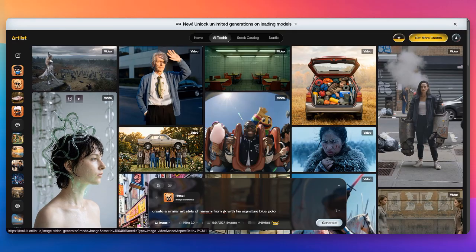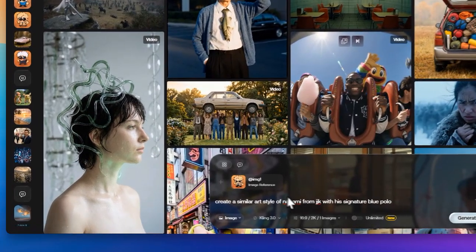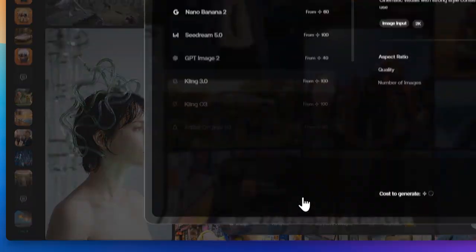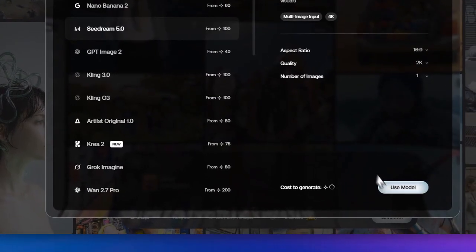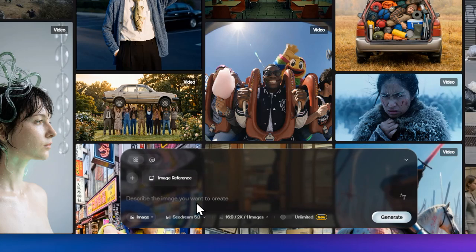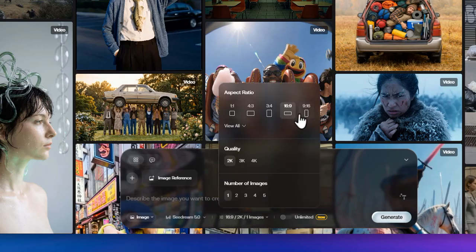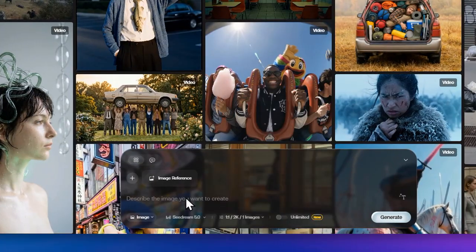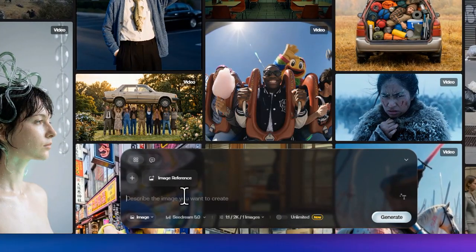Once you are inside the generator, select a model that is optimized for realism. Models such as Dream 5.0 or other photorealistic options are ideal because they are designed to produce detailed skin textures, accurate lighting, and natural facial features. After selecting the model, choose a portrait-friendly aspect ratio such as 1:1 or 4:5, which works best for headshots and profile images. Next, click inside the prompt box and begin describing the headshot you want to create.